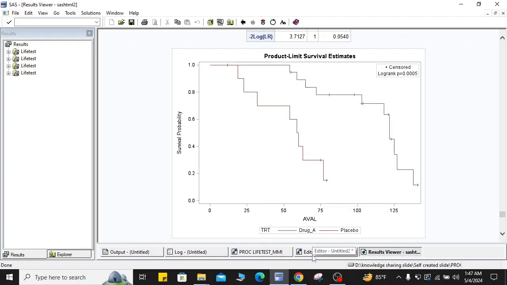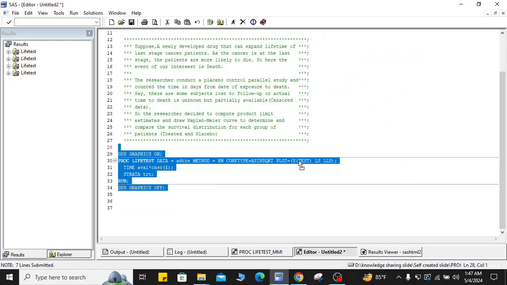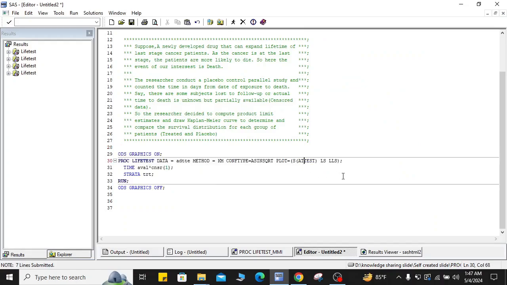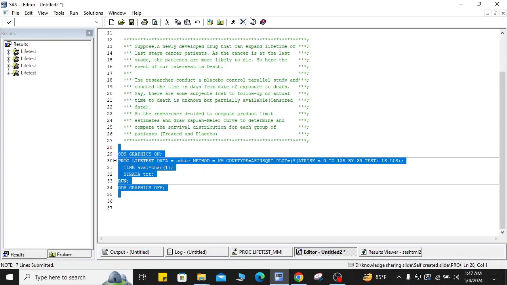Now we also want to see the number of subjects at risk at this time interval. So how can we show that in the Kaplan Meier curve? In order to do that, we need to write another statement, atrisk, and with an equal sign, we need to specify the time interval on which we want to see the number of subjects at risk. So we want to see at this interval 0 to 125 by 25. So in this interval we want to see the number of subjects at risk in our Kaplan Meier curve. Let's run it and see how it looks.